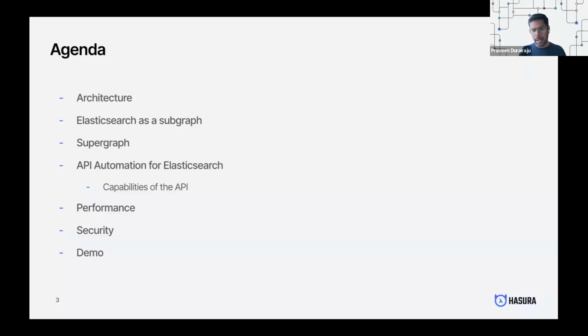We'll also look at security patterns for Elasticsearch data access, but this will broadly apply for any data source that you connect to Hasura. And finally, I'll do the demo, and I'll talk about all the API capabilities, and I'll showcase connecting the API to Elasticsearch.